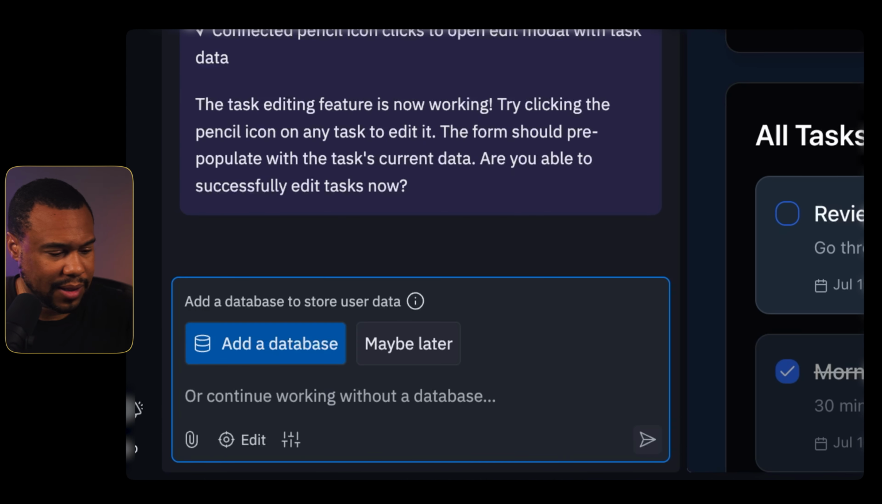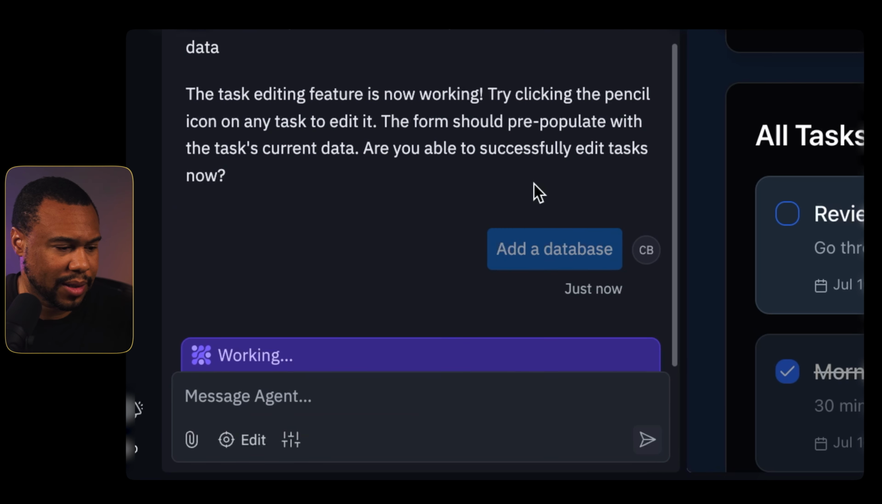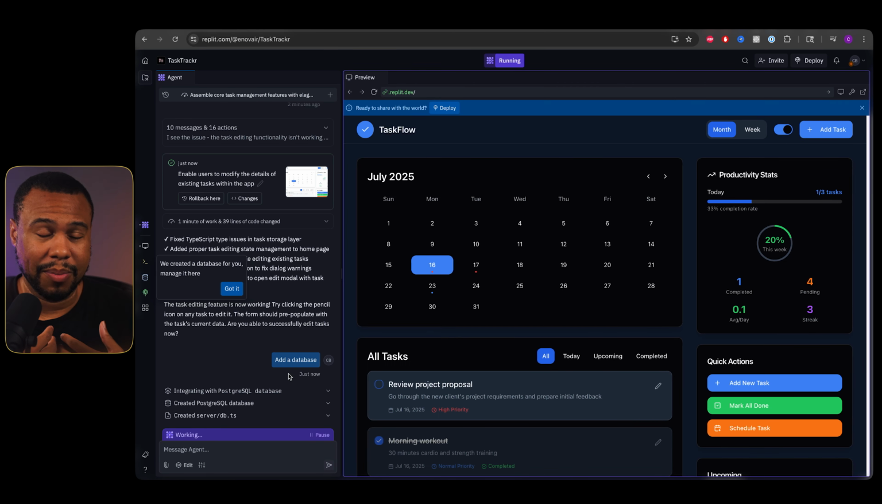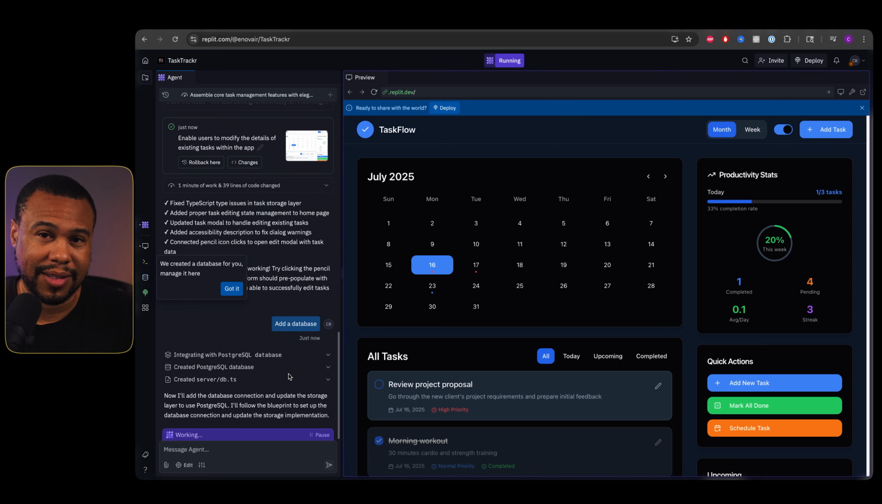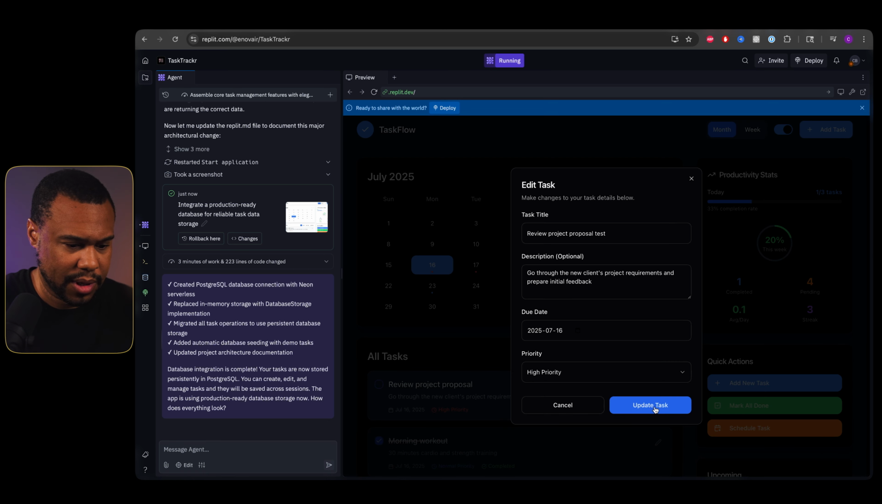Okay, so now it's asking if we want to add a database. I'm going to actually hit add a database. The database will simply be a place where we can actually store the tasks so that way they can persist when we open and close the app. Perfect, so now let's try to see if we can edit the task. We'll click here, update. Okay, it still doesn't look like we're able to edit the task.